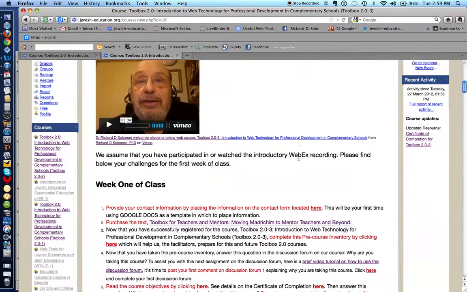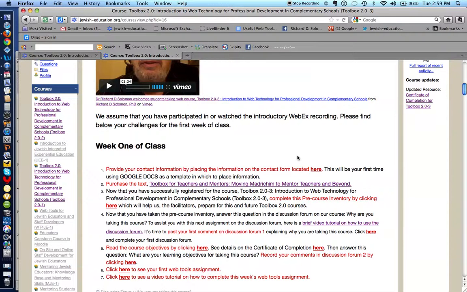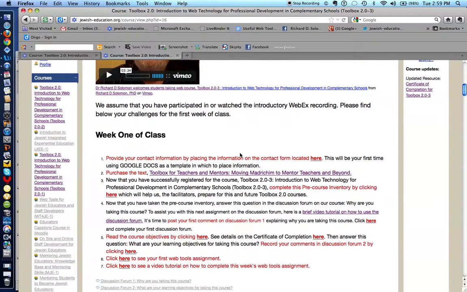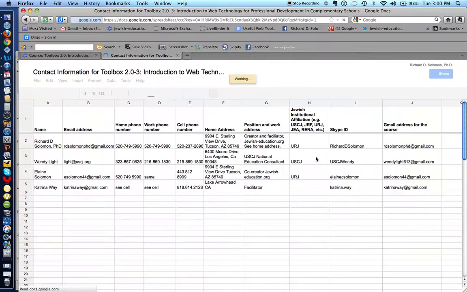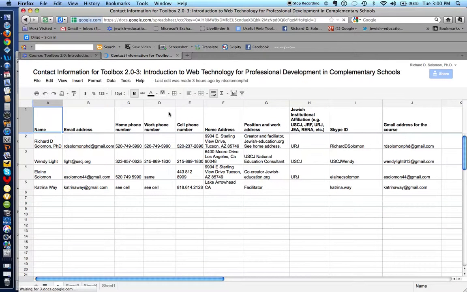And I want to go over the assignments for week number one of class. So the first thing you'll be doing is completing contact information on a Google Documents template. All you have to do is click right over here. That will take you to the contact information form, and you just record your name and email address, etc.